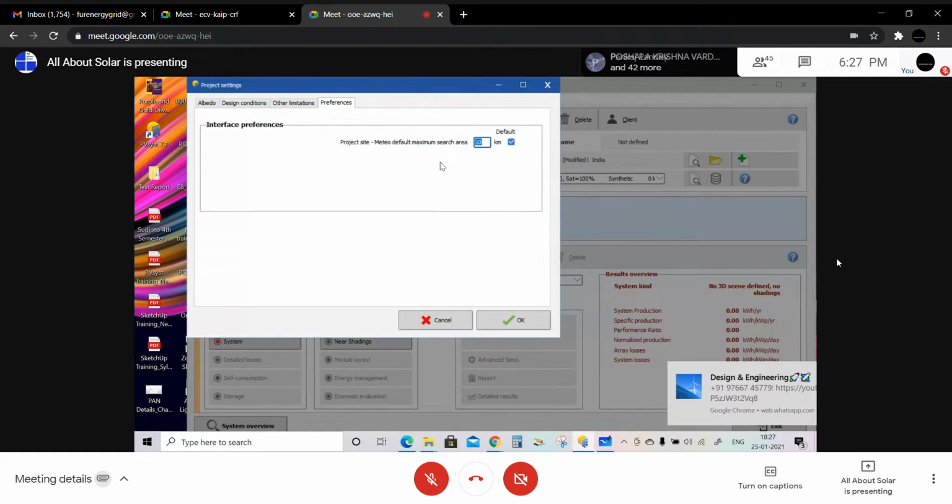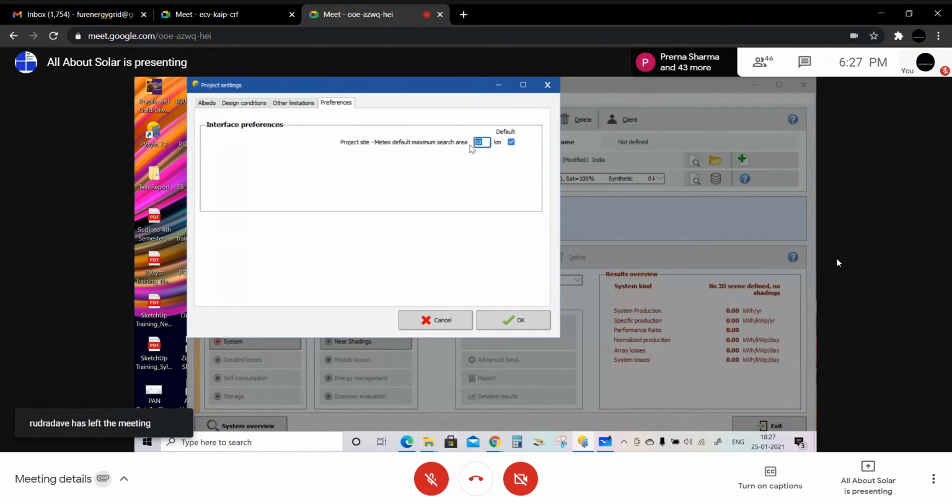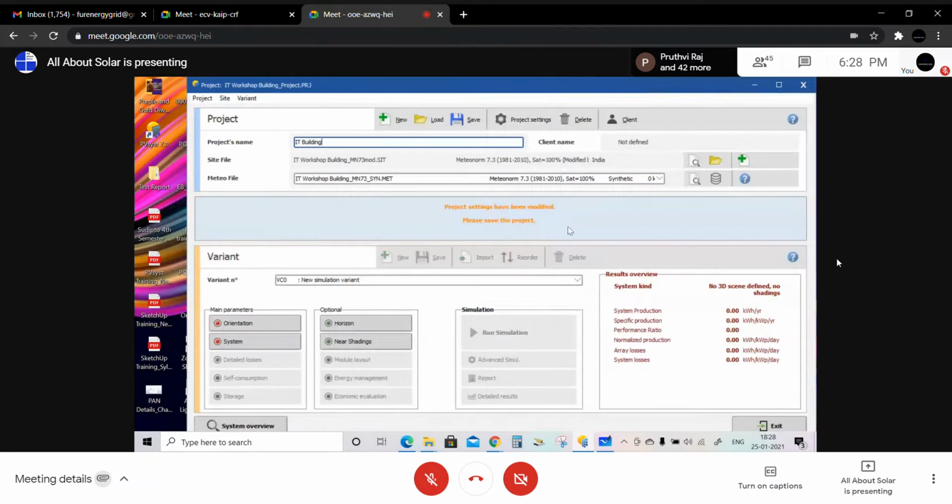Now, in a certain case, you won't be able to find the data. You put in that latitude and longitude and the software won't be able to find the data. In that case, what you need to do is just maximize this range. Instead of 10 kilometer, you put 20 kilometers. So it depends according to the data availability. After changing all those data in the project settings part, you have to save your project. Now you can go to the orientation part.